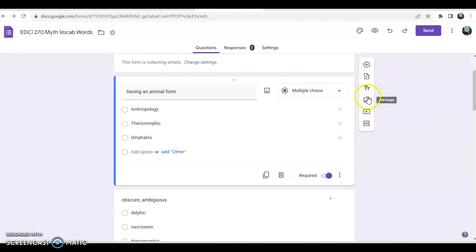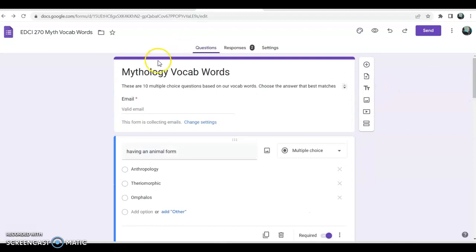I could also add pictures or a title, different sections of a test if I wanted to make this like a full end of lesson assessment. I only did 10 questions, and this is going to be kind of midway through when they're learning the vocab, so there's no points assigned and it is multiple choice.